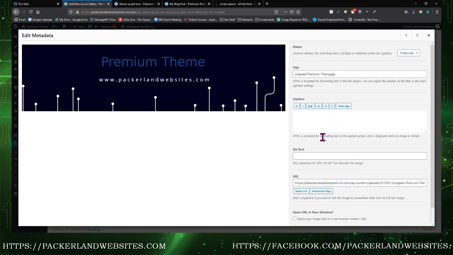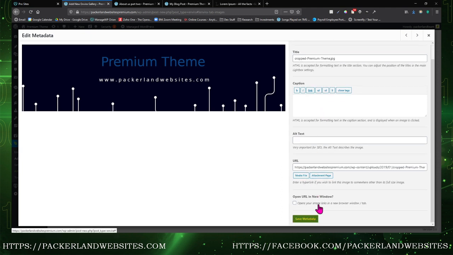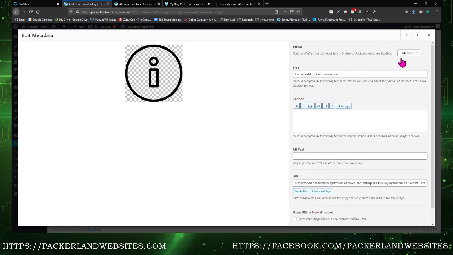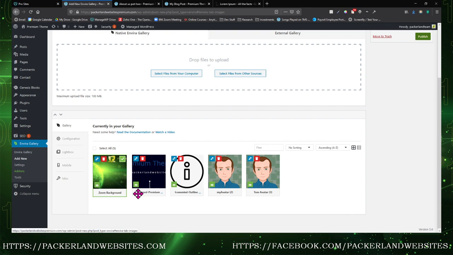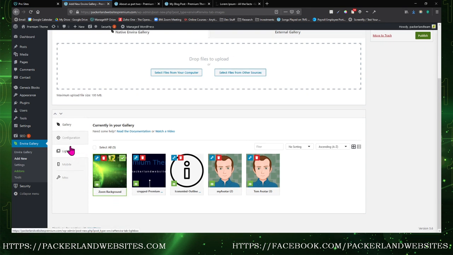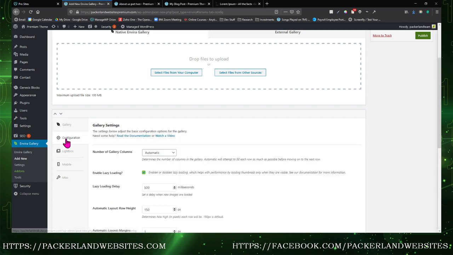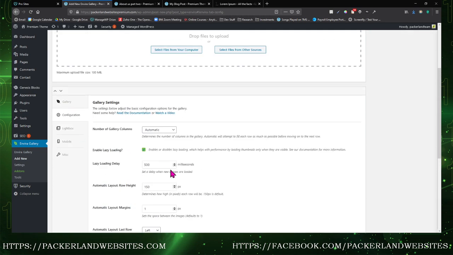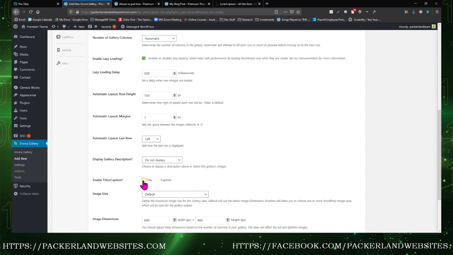And you can do the same thing. Change the title, add a caption, save, go to the next image. Once you're all done, you click the X. Now you can see that that has changed there. Continue down to configuration. We'll actually leave title and caption on so you can see what that looks like.